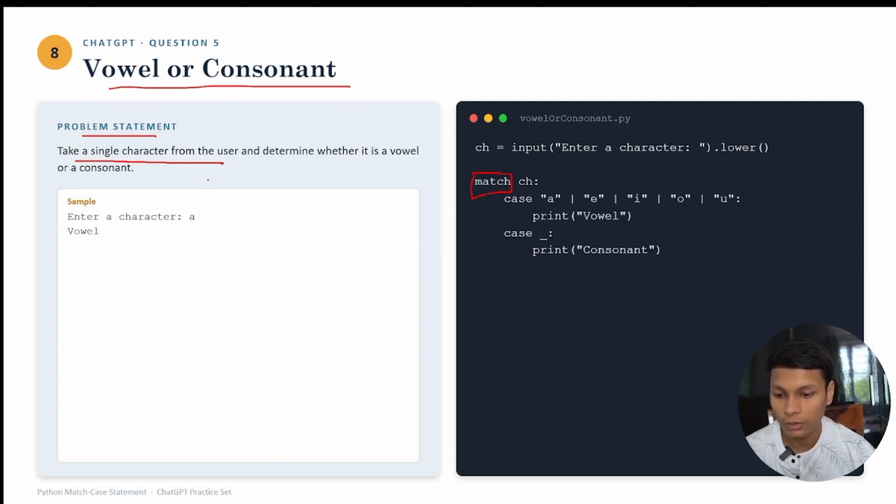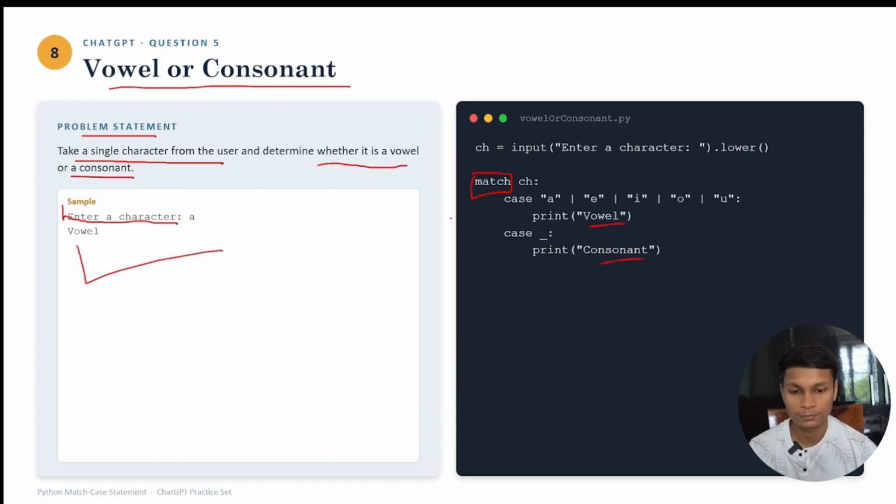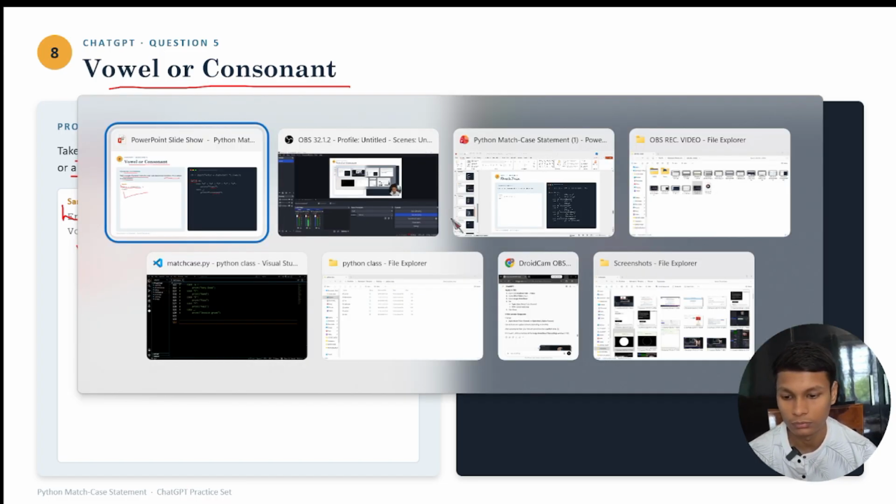After that, we are going to check whether it's a vowel or a consonant. If it's a vowel, we are going to print vowel. If it's a consonant, we are going to print consonant. And what was the sample? You can see that here. We enter a character, and after that the output will be there. Okay, so let's write code for this one.